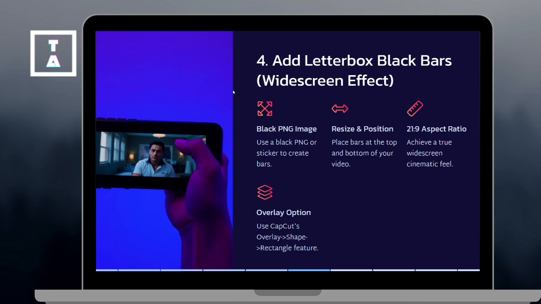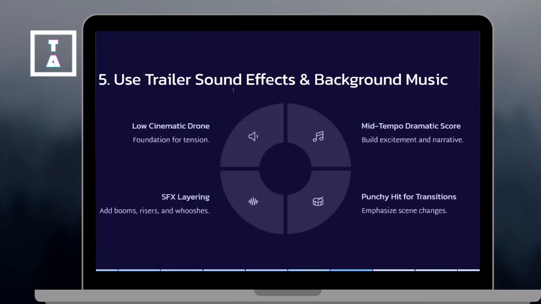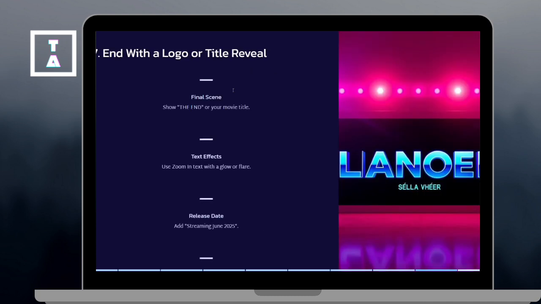opacity and size. And here you can also add trailer sound effects and background music and use flash cuts and speed ramps. Then end with a logo or reveal the title. And that's it. Here's some bonus tips.